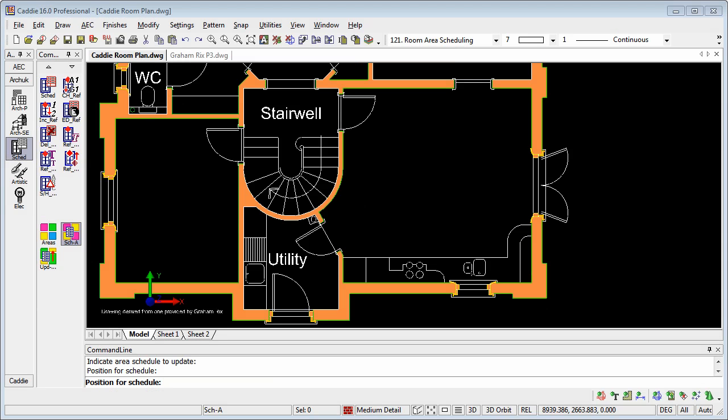With the ever-increasing need to provide information regarding room areas and volumes, let's have a look at how Caddie 16 can help us provide this information in a form which is not only within the Caddie drawing, but also exported to, say, an Excel spreadsheet.